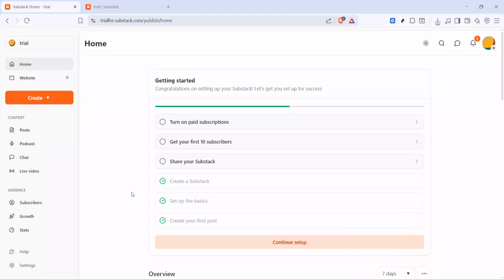In today's video, I'm going to teach you how to edit a publication on Substack. If you've ever spotted a typo after publishing, or you want to refresh an older article with new details, editing on Substack is quick and straightforward.